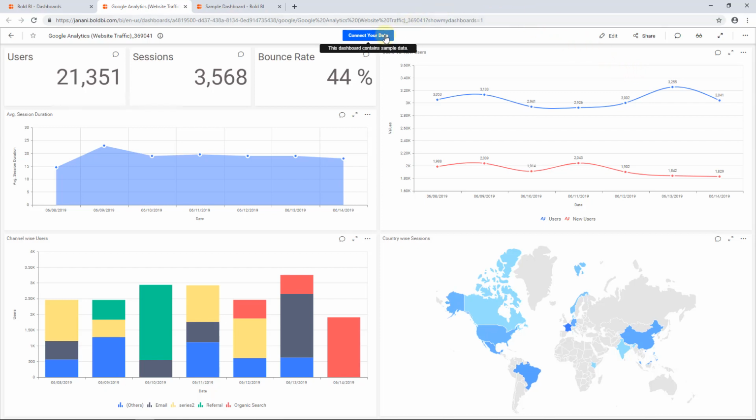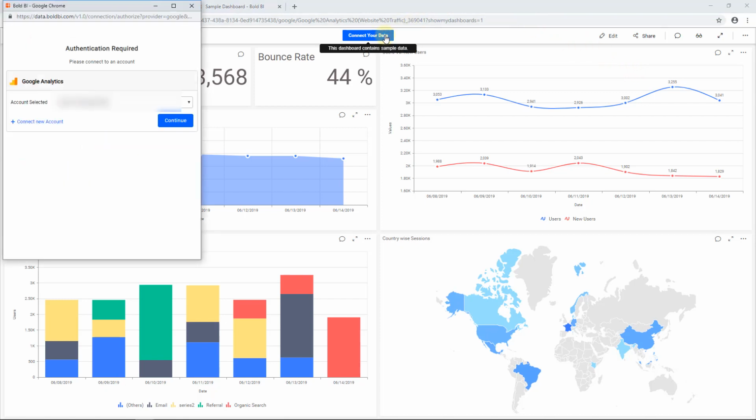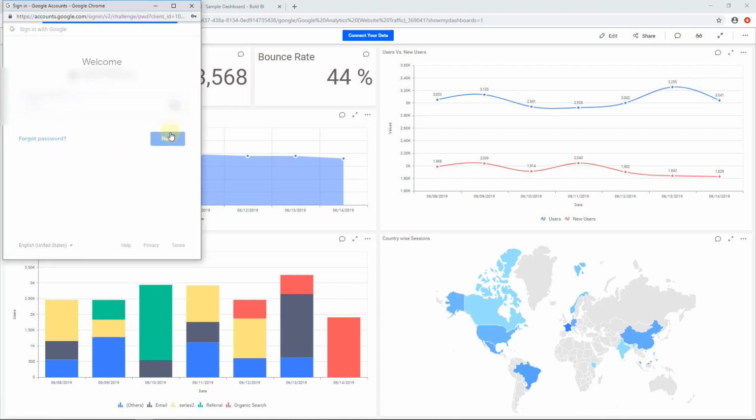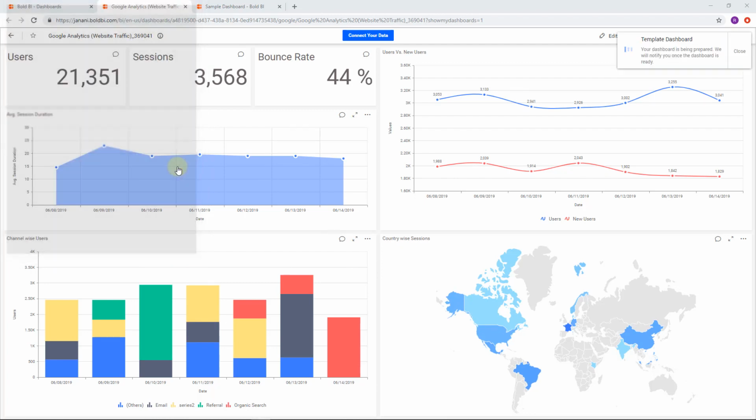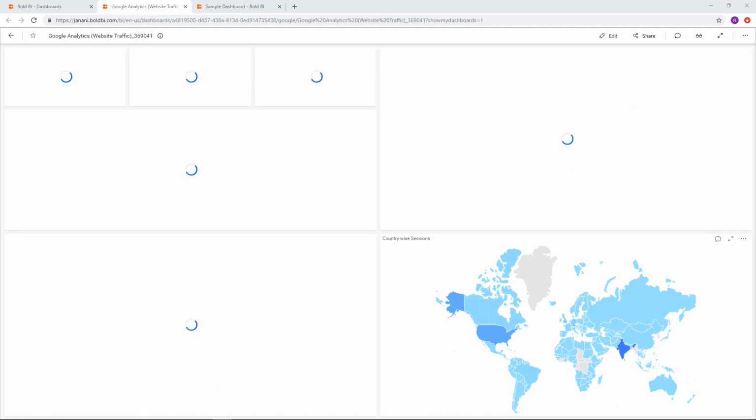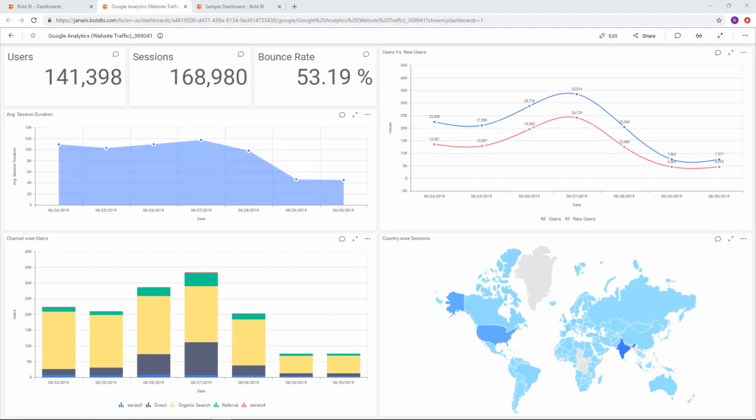For that, click Connect Your Data at the top. Fill in your credentials by clicking Connect New Account, and click to continue. The dashboard is updating with your credentials. Now the dashboard is ready with your Google Analytics data. Similarly, you can choose any ready-to-use built-in dashboard template available and connect with your data to create a dashboard quickly.